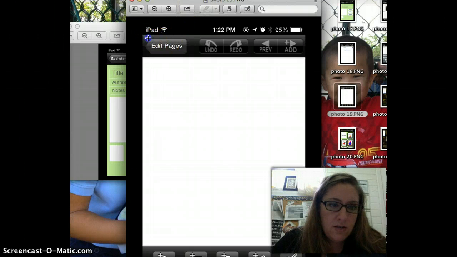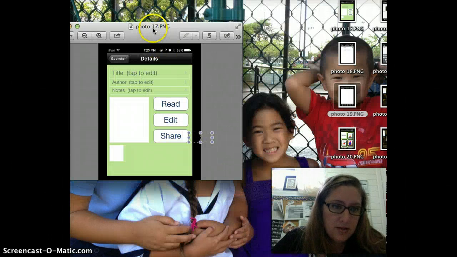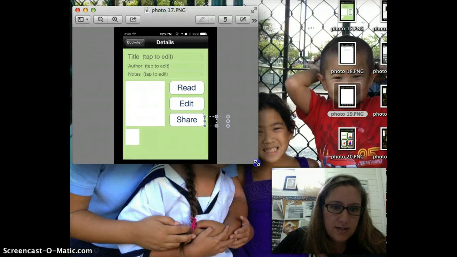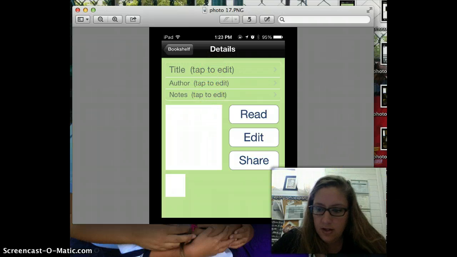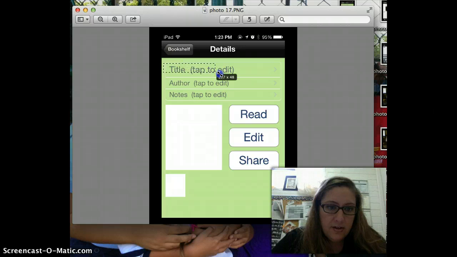What you need to do is tap here at Edit Pages. When you edit pages, you'll come to a screen that looks like this. And it has title, author, notes. You're going to tap here to create a title, and then tap here to write your name under author.